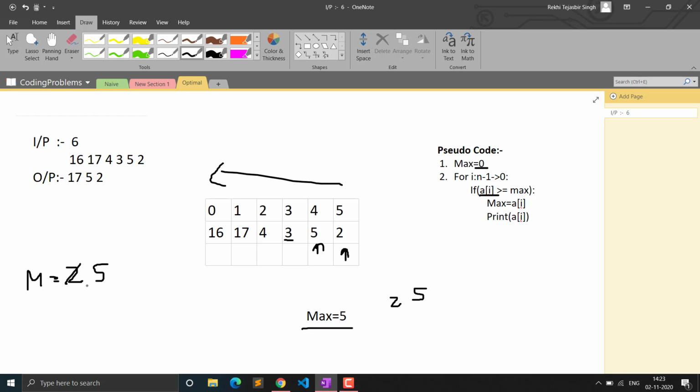Now if you check 3, it is not greater than max, so we will not print it. It will move on to the next iteration. 3 is not the leader and the max value is still 5, and 5 is still greater than 4, so 4 is also not the leader, and it will iterate to the next element. Now you can see 17 is greater than 5, so there is no element greater than 17 on its right side, which means 17 is the leader. So we'll print it and update the max to 17.